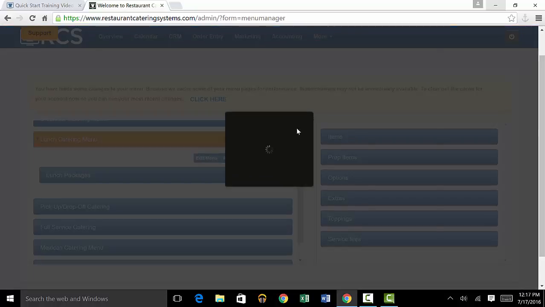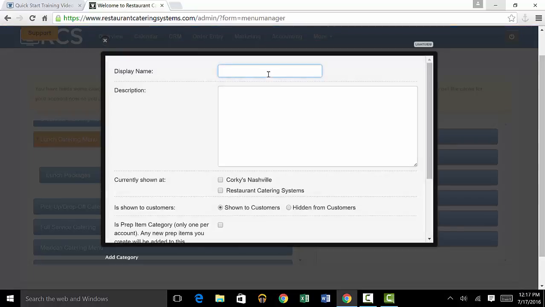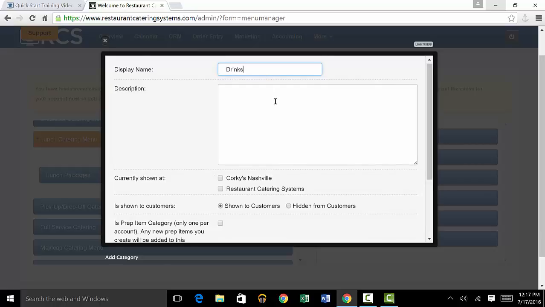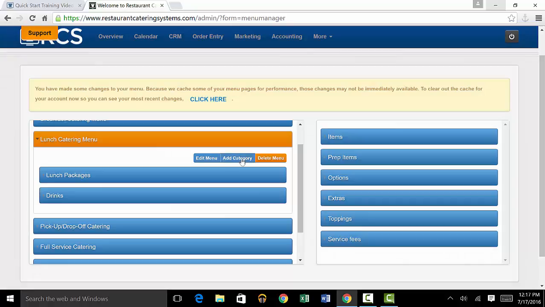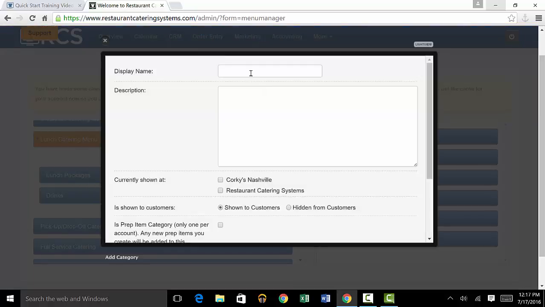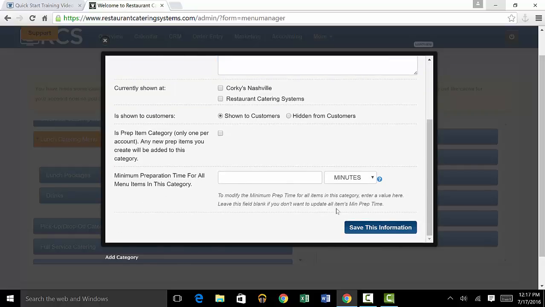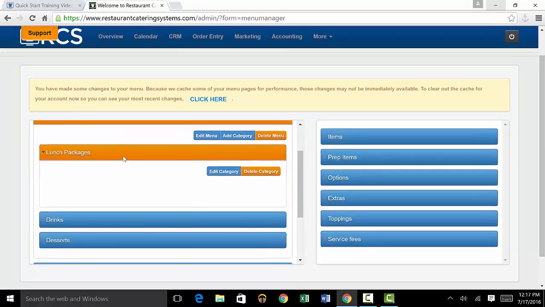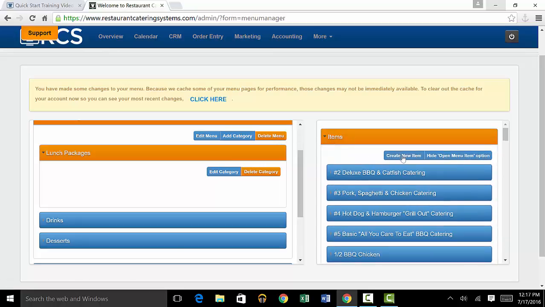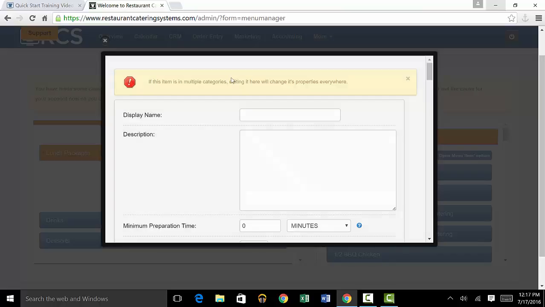We'll do the same with, we can just really quickly add drinks and desserts. So once you have this information, you can create items to go under these categories. So on the right, you'll go to items and you'll create a new item.